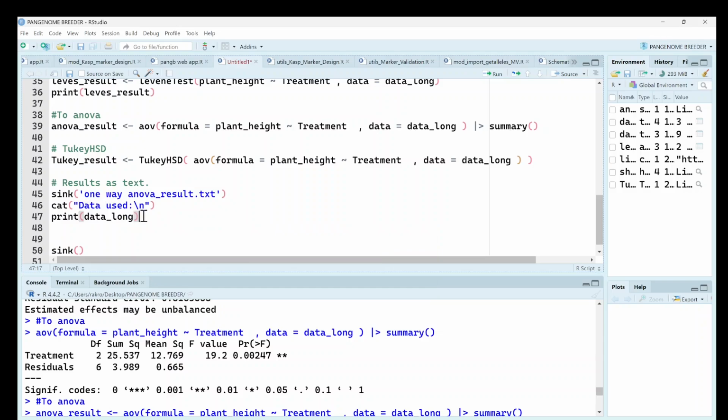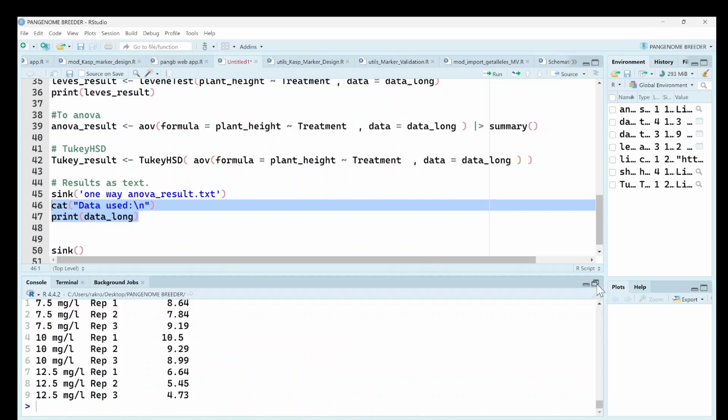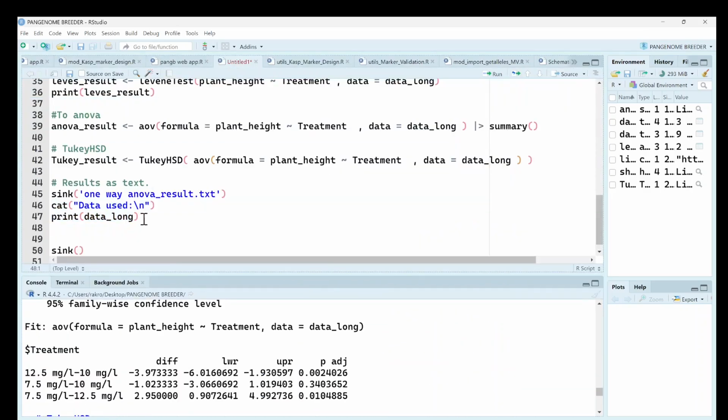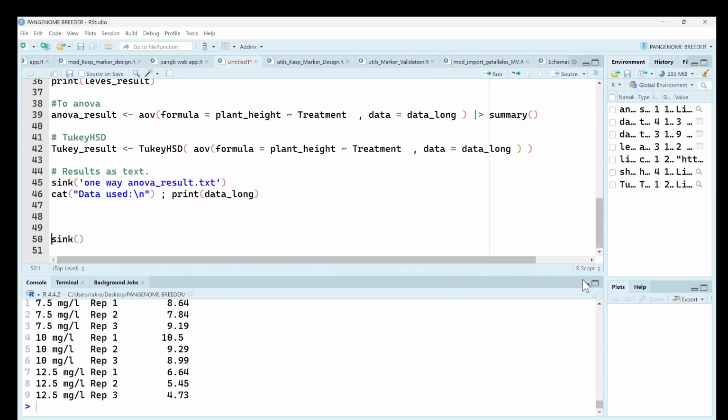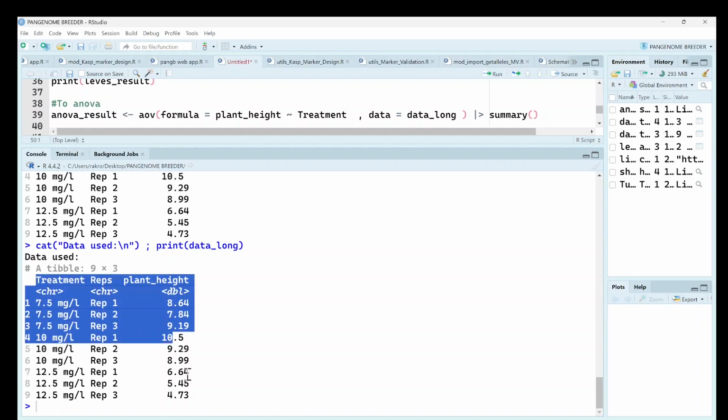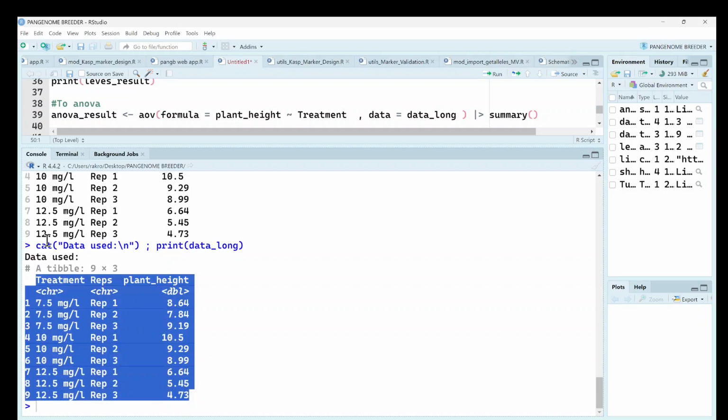If I run this for you to see, this is how it's going to appear. Data used, and then we have treatment, or I can just take this, give a semicolon and paste this here and then run, so that you guys will appreciate it better. If you look at it in the text file, you're going to see something like this: data used, and then we have the data.